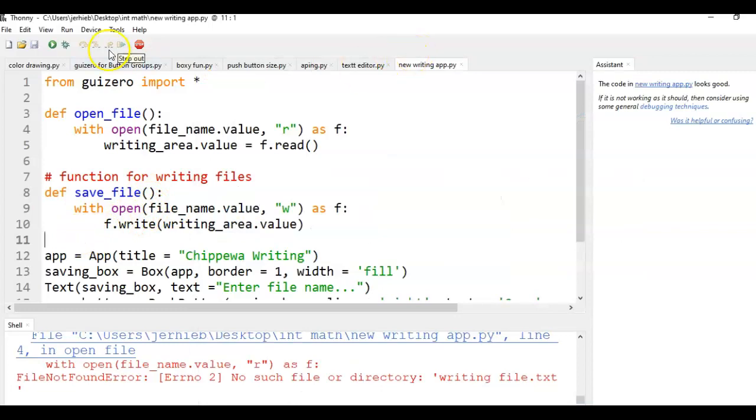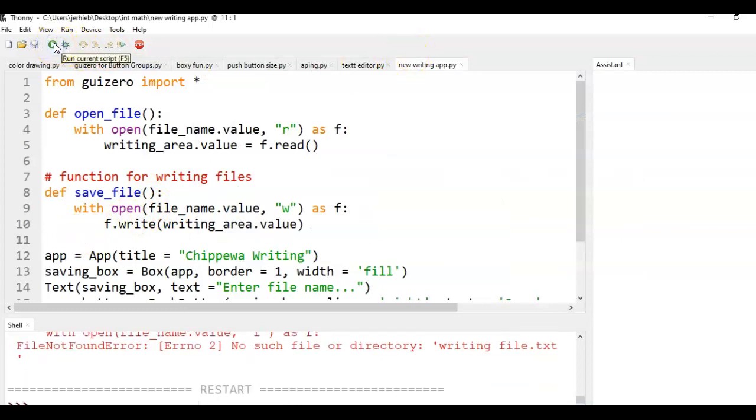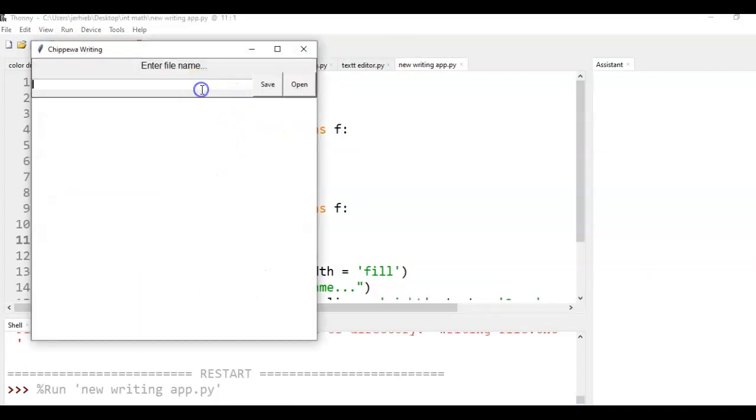So now we can do it again. I called it writing program. So let's say writing program.txt, and when I say open, that will come back. So even if we close out of the program, it's still there because we saved the file in a folder and it's just sitting there waiting for us to bring back.